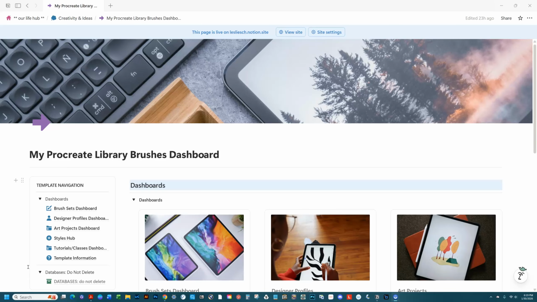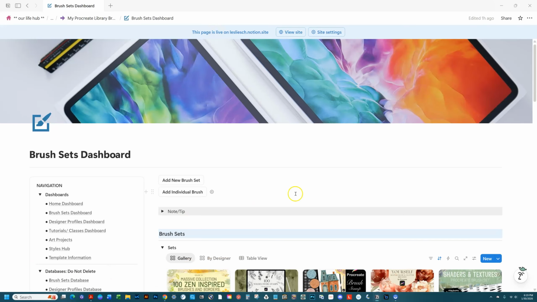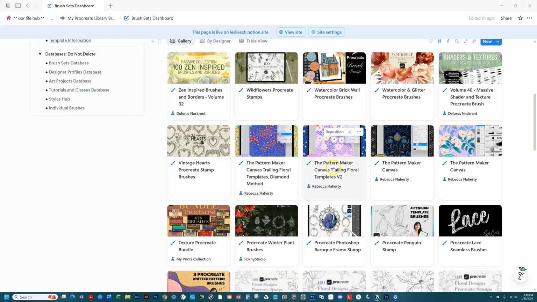The purpose of this template is to give you a quick visual of all of the Procreate brushes that you have. And if you're anything like me, you still have so many buried in your computer, you don't even remember them. And I'm learning that as I'm refilling this in.